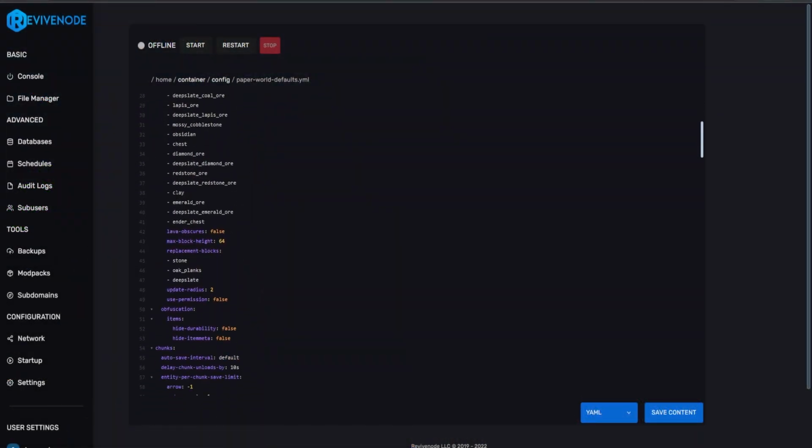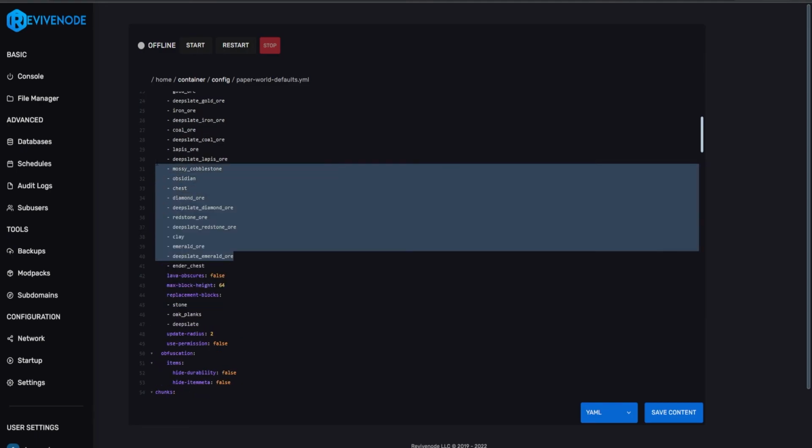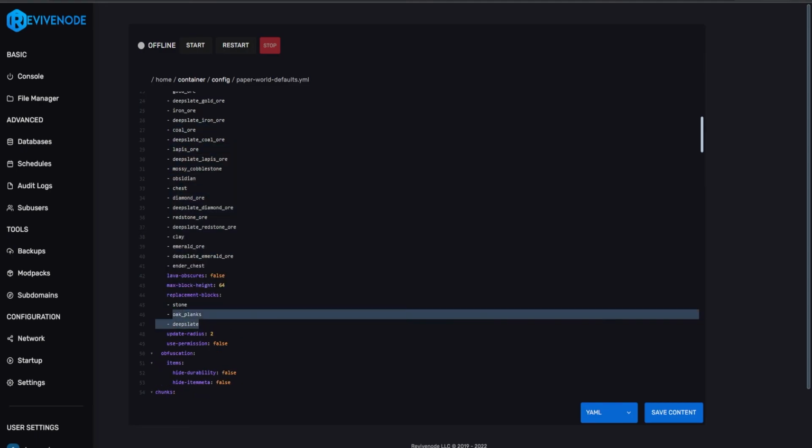If we scroll down, you'll see we have max block height. This is the height level on where it will start, and it'll go all the way down to bedrock. So it's starting at 64. You can raise this, and I'll show you more of this in game.